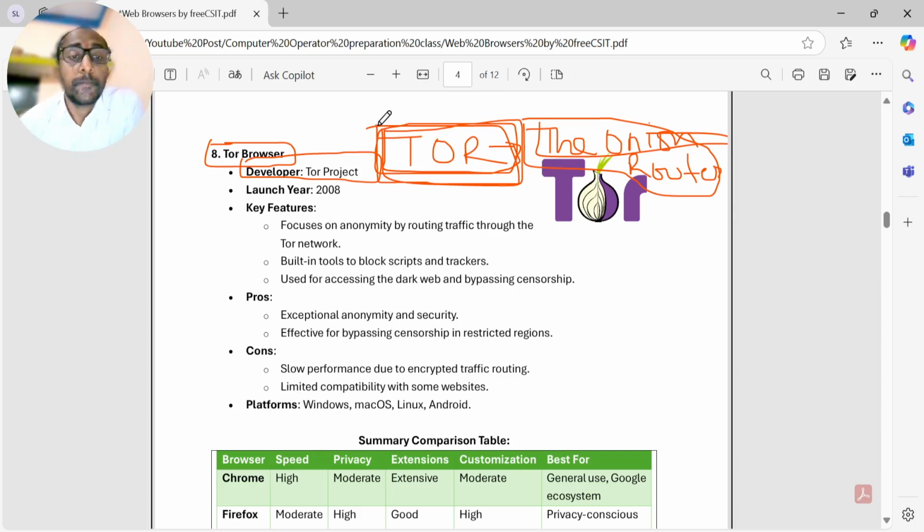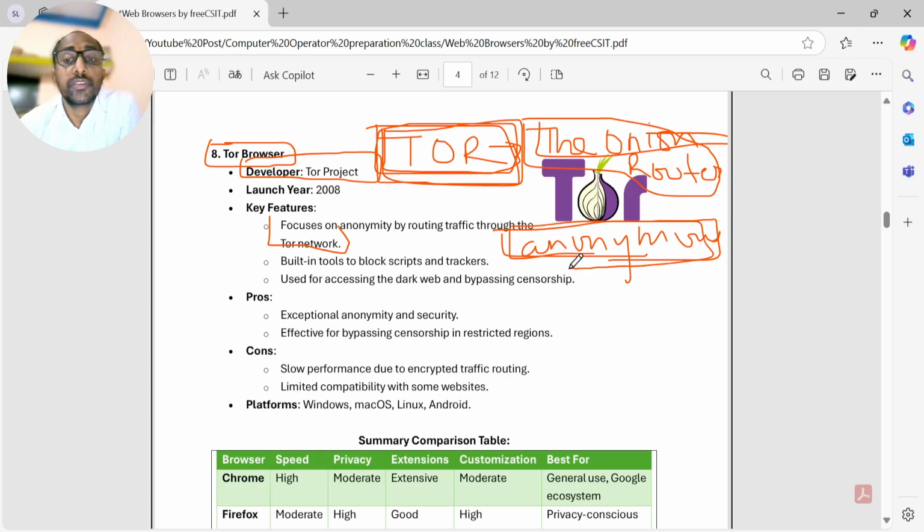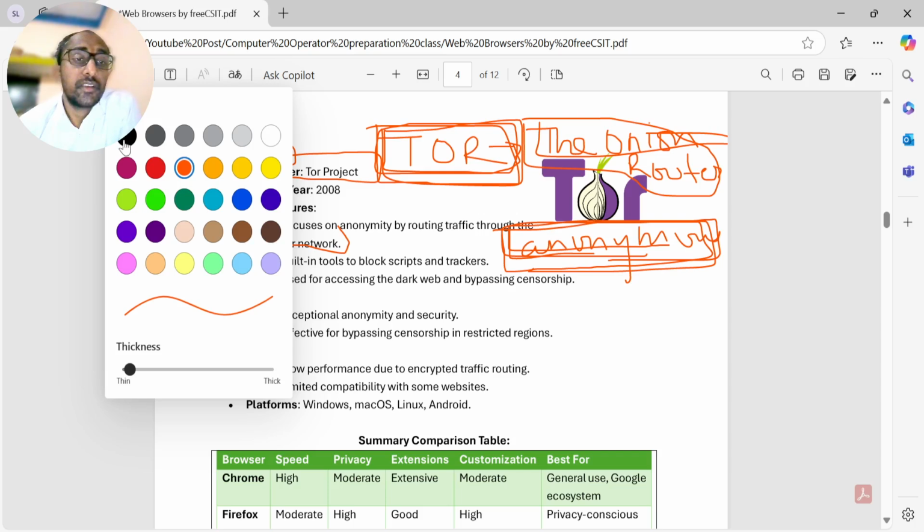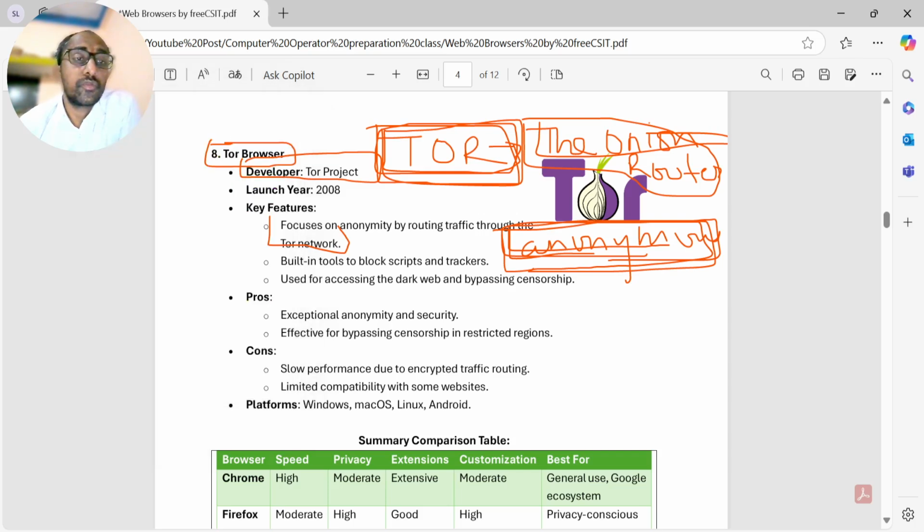Now you can see its features and its pros and cons. It focuses on anonymity by routing traffic through the Tor network. It is very anonymous. If we are using the Tor browser, the IP address will be changed continuously. No one can trace you. So it is sometimes used by hackers or those involved in security breaches.